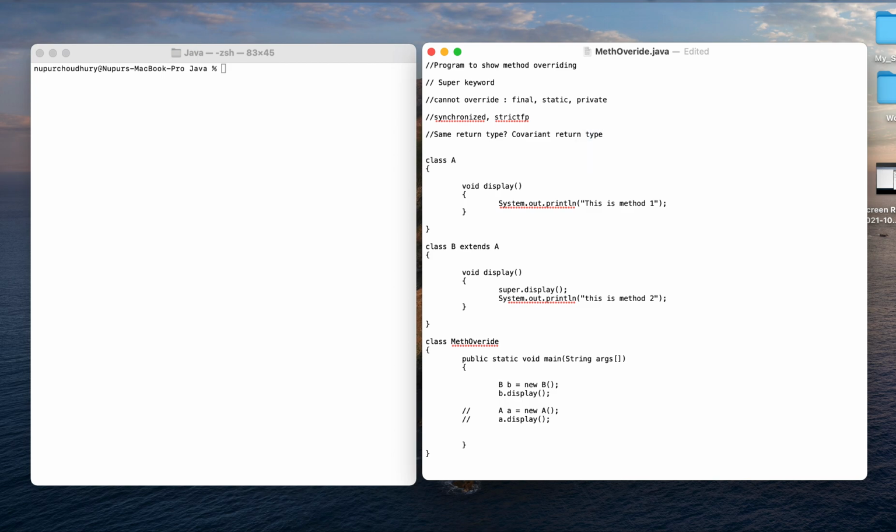Now what is this covariant return type? Here, if we have void and void, both the methods are void, so it will not throw me any error, and I am getting whatever output is desired from my program.